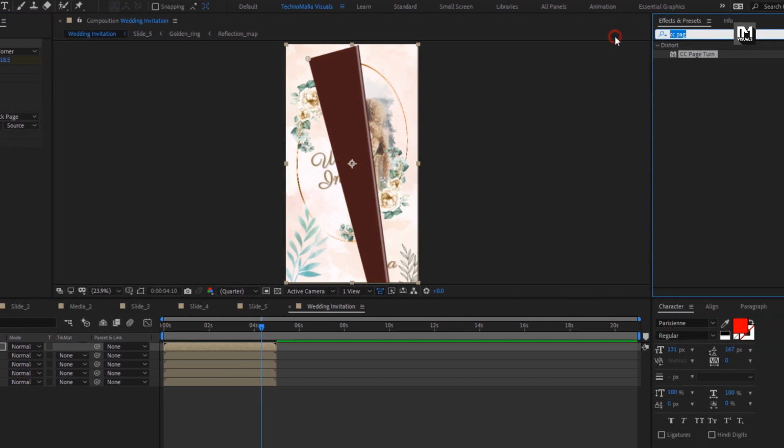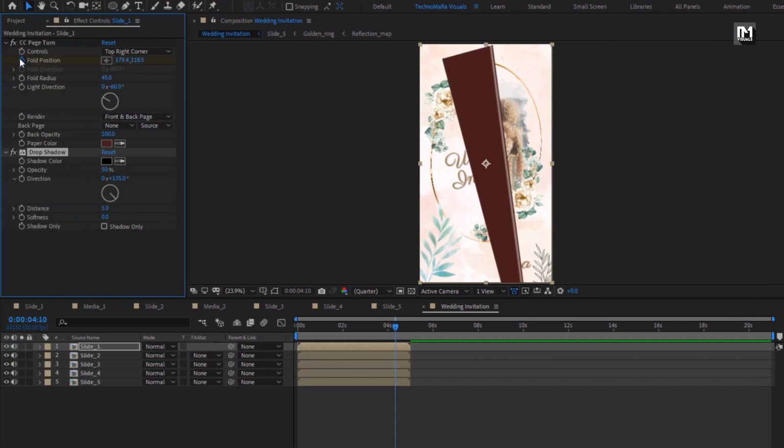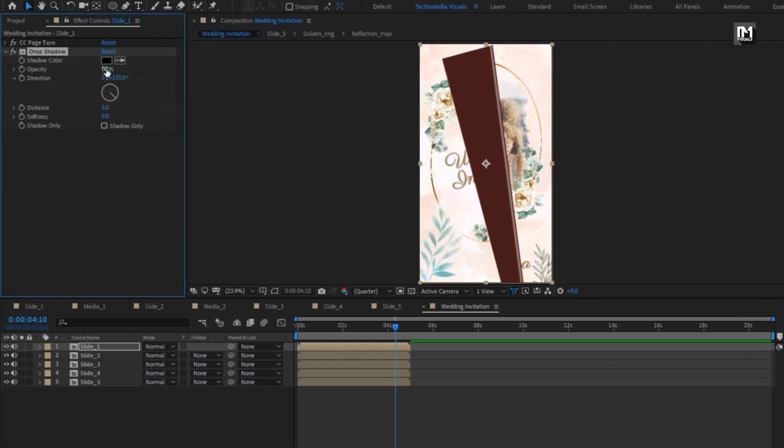Now in Effects and Preset, search for Drop Shadow. Add it to the slide 1. For Drop Shadow, change opacity to 70%. Change distance to 60. Change softness to 60.